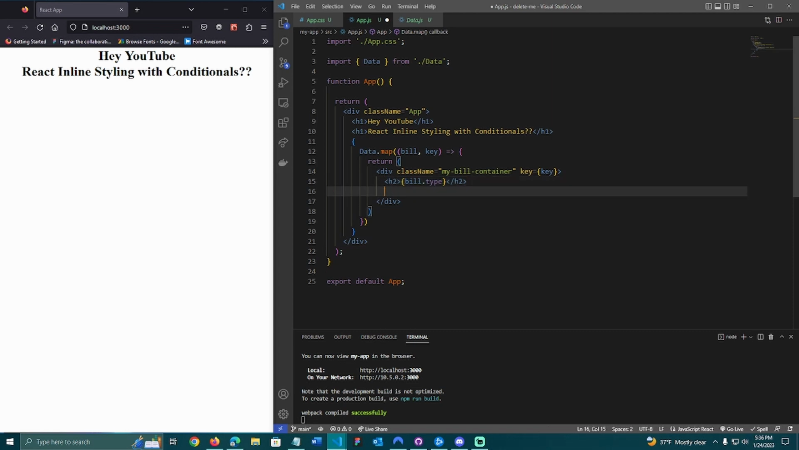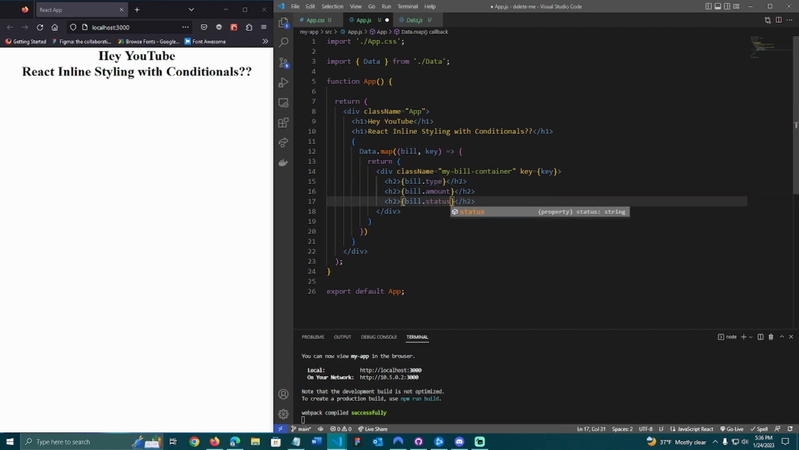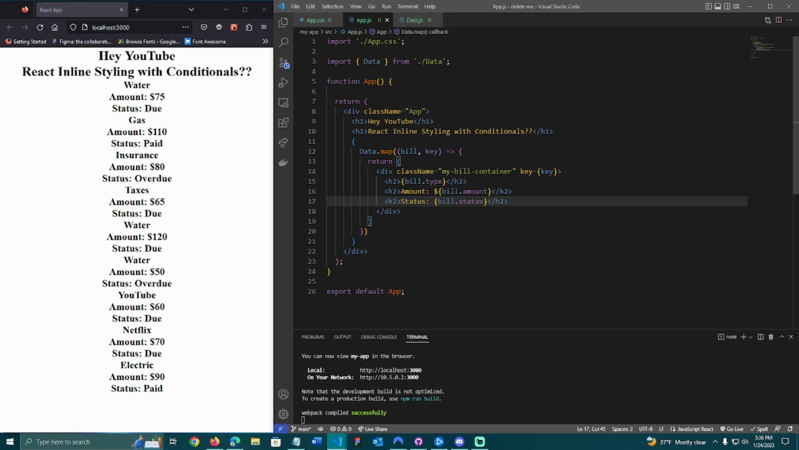We're going to copy and paste. So a bill has an amount, and a bill has a status. We'll add some text here so we can figure out which one's which. Amount. All right. We'll hit save, and it's all jumbled up.